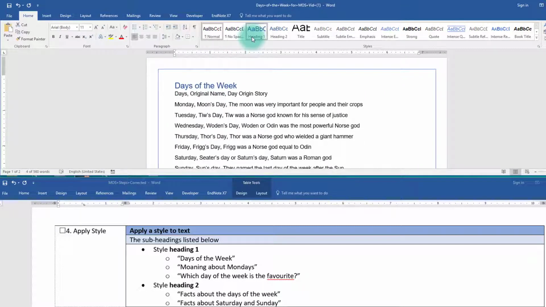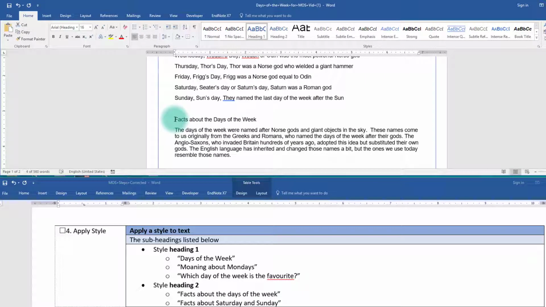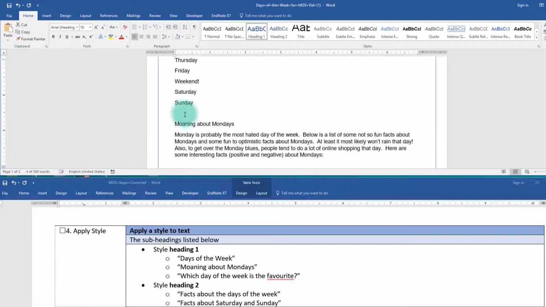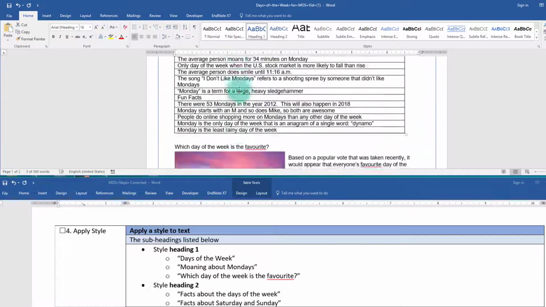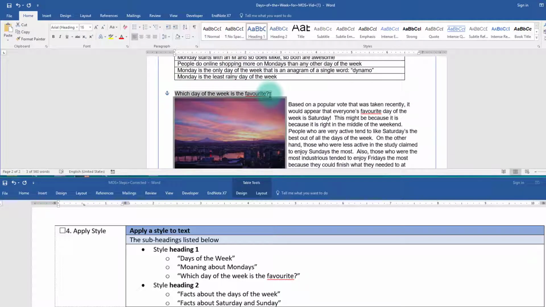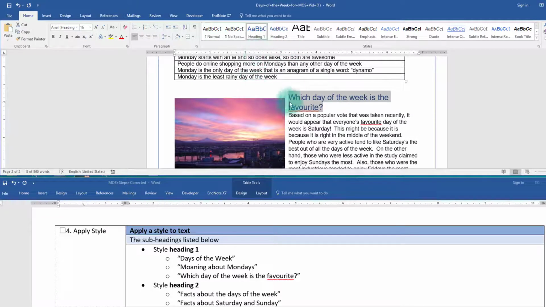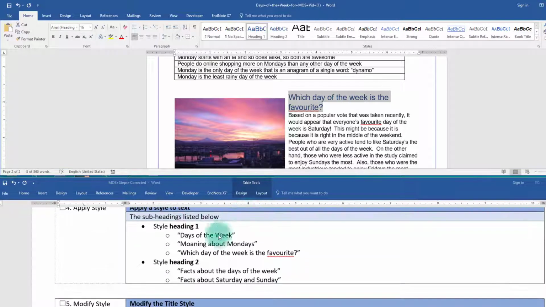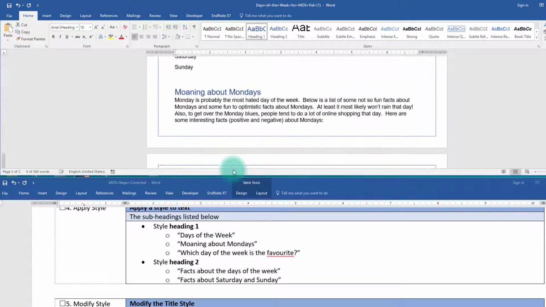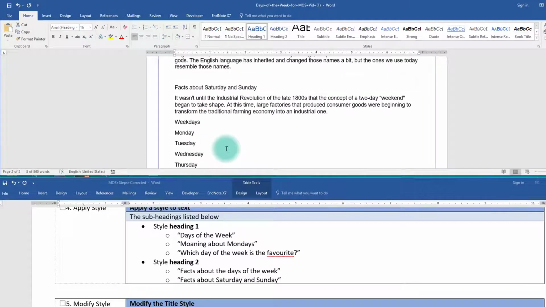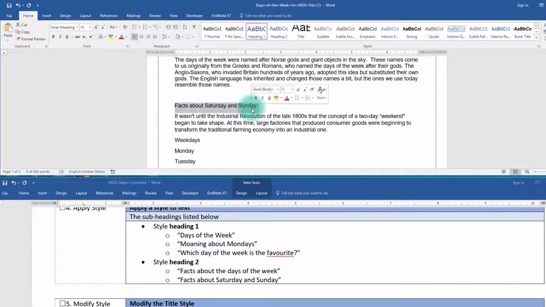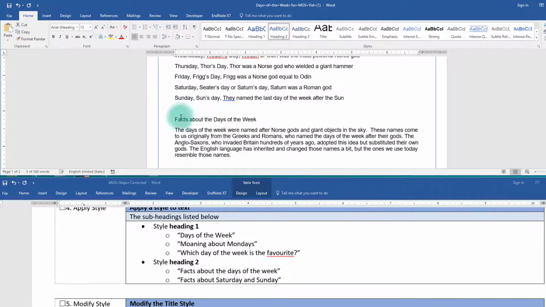Heading one. Heading one. And heading one there. That's okay that the tags move. And now we're going to go to the other headings, facts about, etc. And apply heading two and heading two to this one as well. So we're applying different styles to the headings.